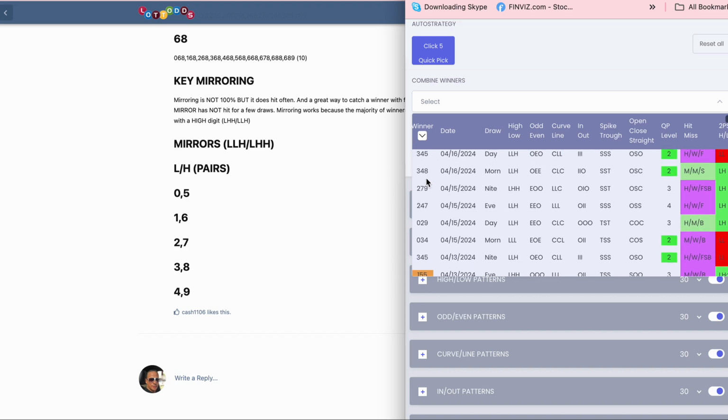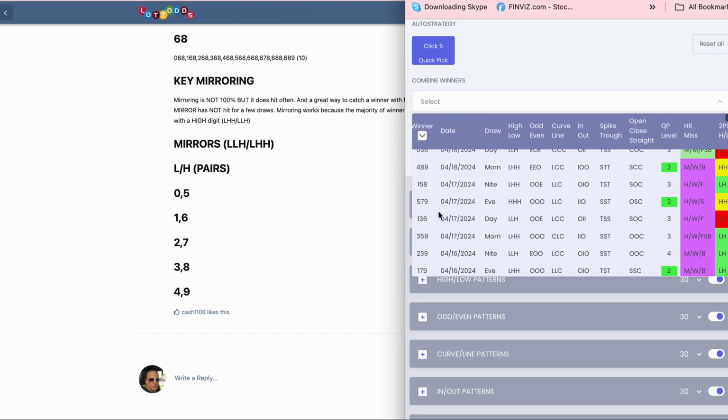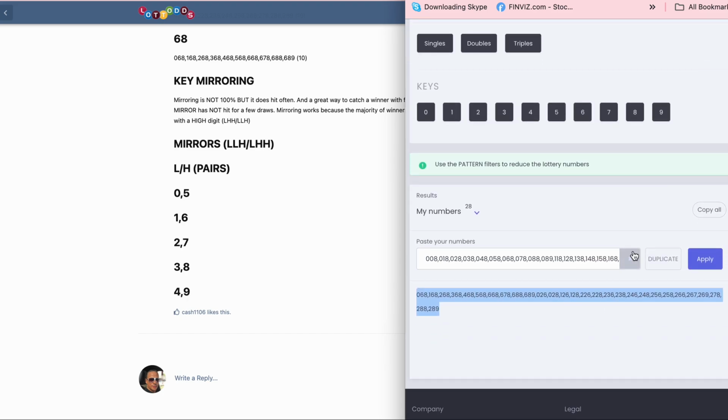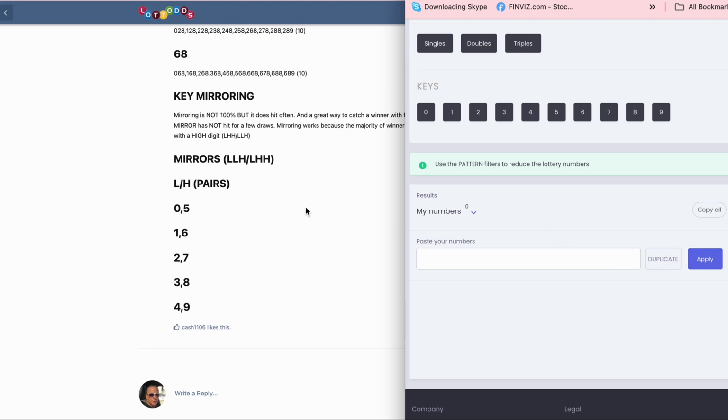Okay? How about 3, 4, 5? 3, 4 doesn't go with the 5. How about 3, 4, 8? There's the mirror right there with the 3 and the 8, okay? So let's do the example of 4, 8, 9. So the pair is 4, 9, okay? So 4, 9 would be key 4 and key 9. All right, so key 4, key 9.